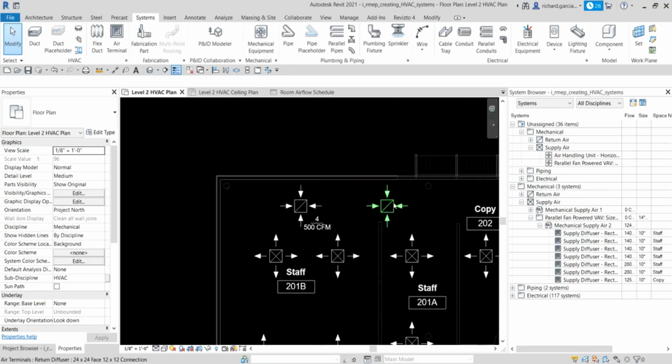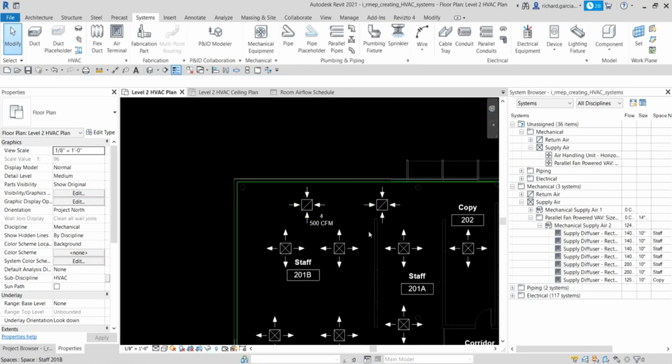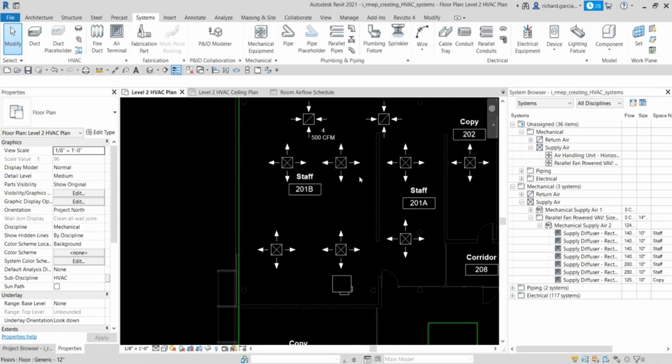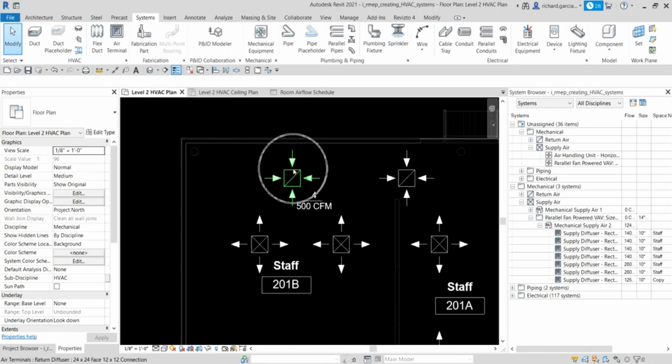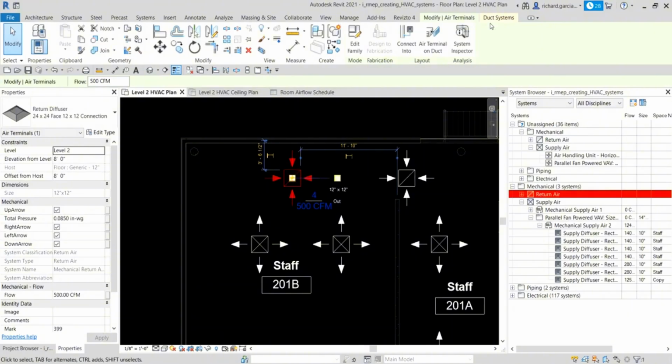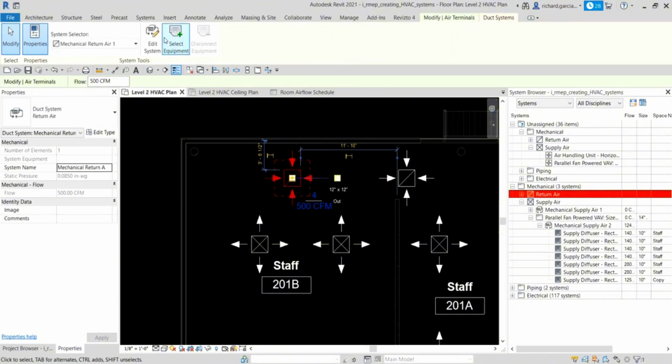Now let's say I want this return air terminal to be added, and to be supplied by this equipment here. So how am I going to add that? It's simple. Just select again the air terminal that is already part of the system, and then you look for the duct systems, and then you select edit system. So that's how you do it.